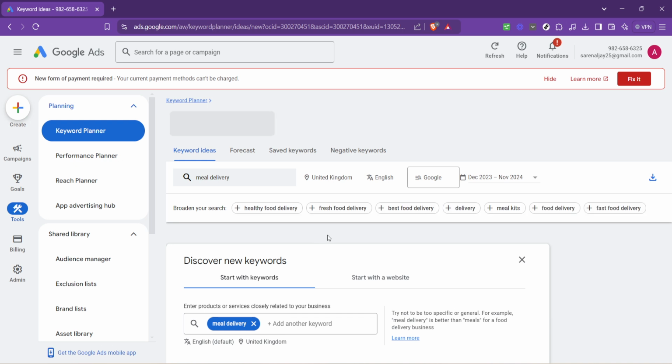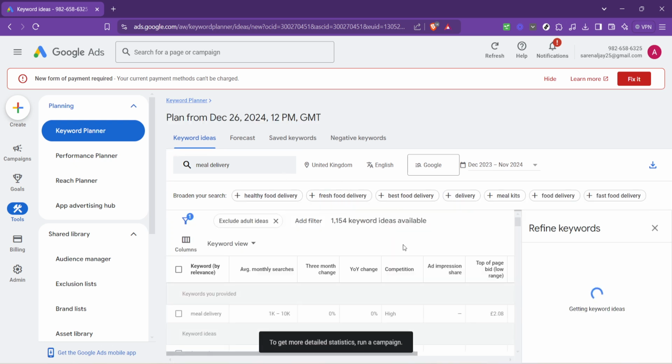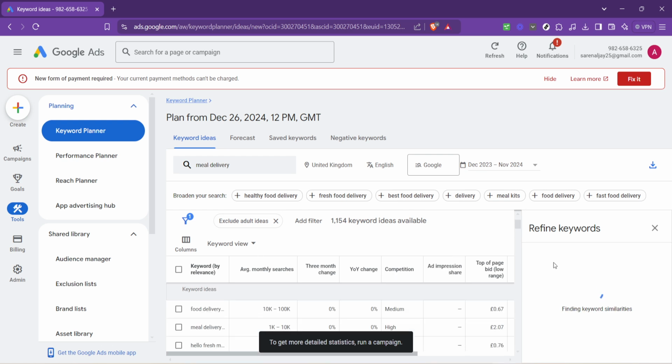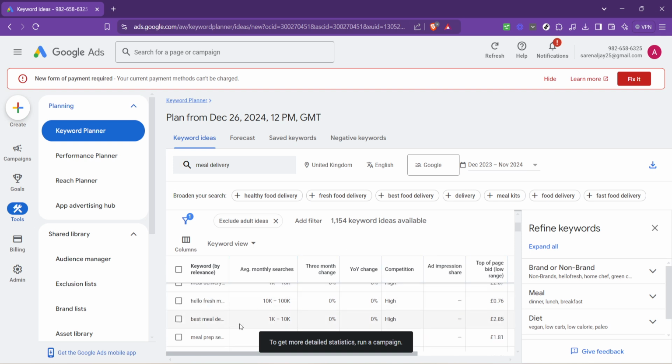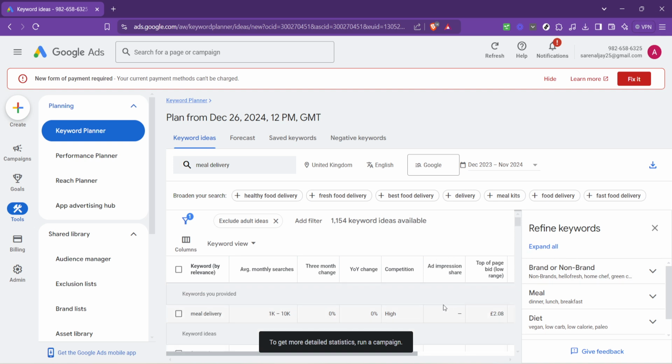This entire journey, from accessing Google Ads to diving into the Keyword Planner, and finally uncovering those precious keywords, is more than just a process. It's a strategic exploration aimed at enhancing your advertising efforts. But there's more to it than just following steps. Here are a few tips to consider along the way.